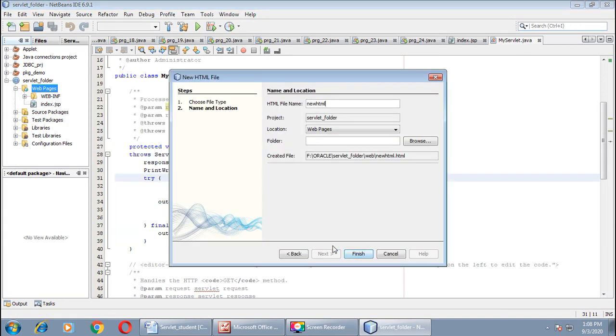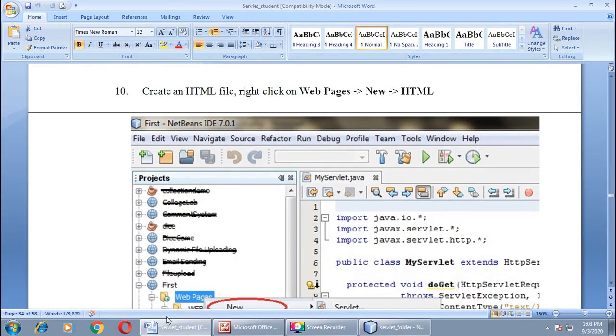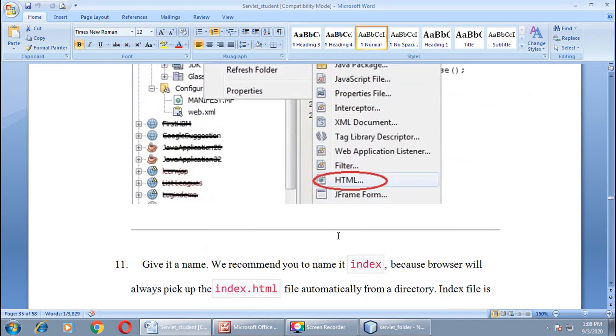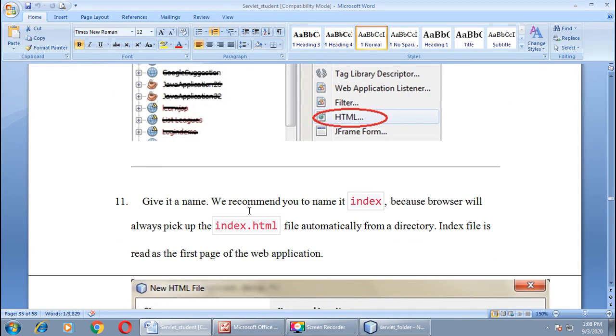Okay, again this will ask for the HTML file name. So we'll provide the name. We recommend you to name it index, as all of you are aware that the index page starts the execution first, because the browser will always pick up the index.html file automatically from the directory. Index file is read as the first page of any web application, right? So it is recommended to give the name index.html to your HTML file.